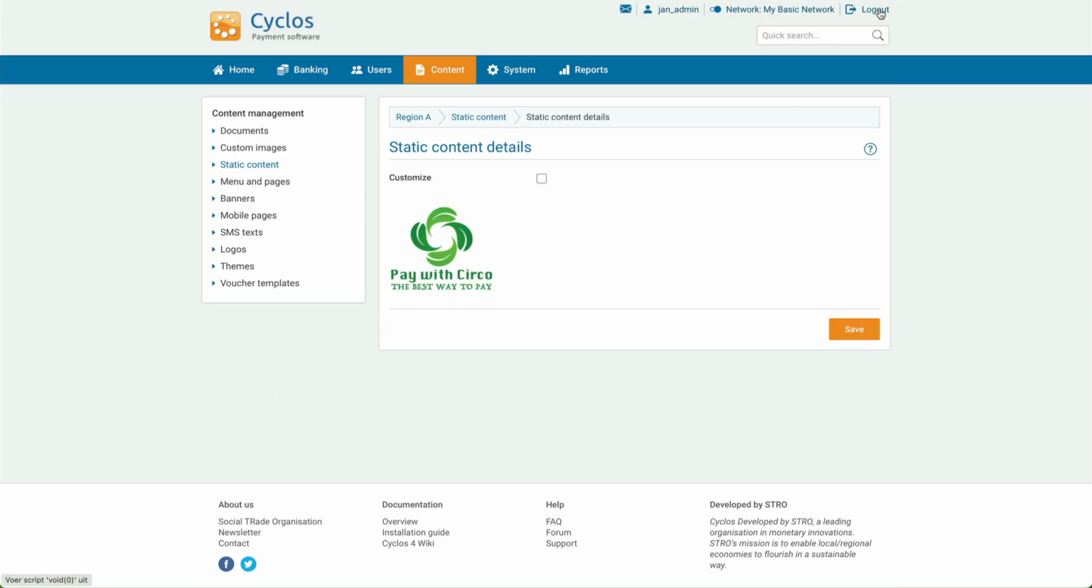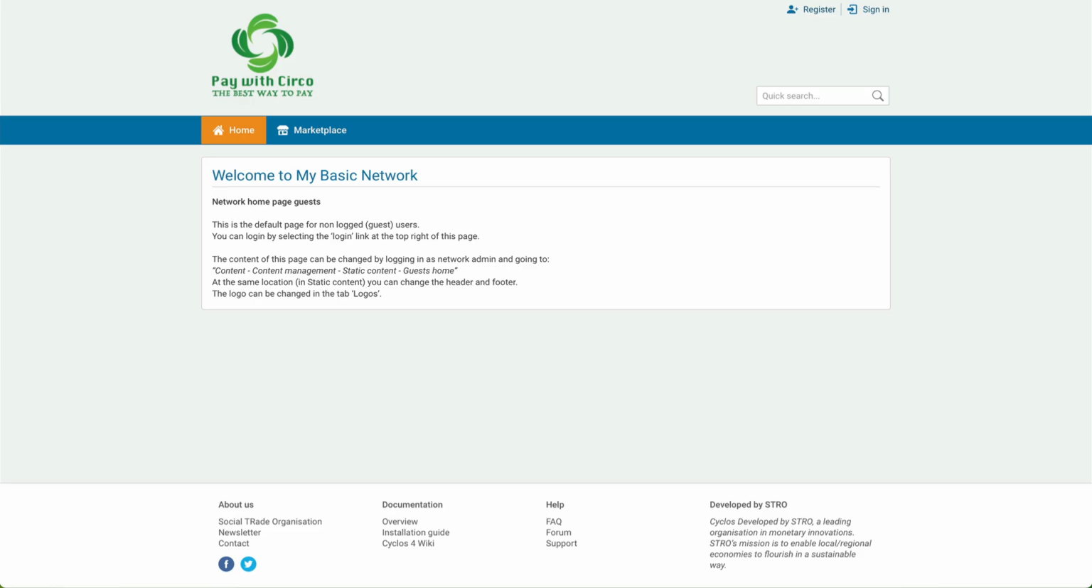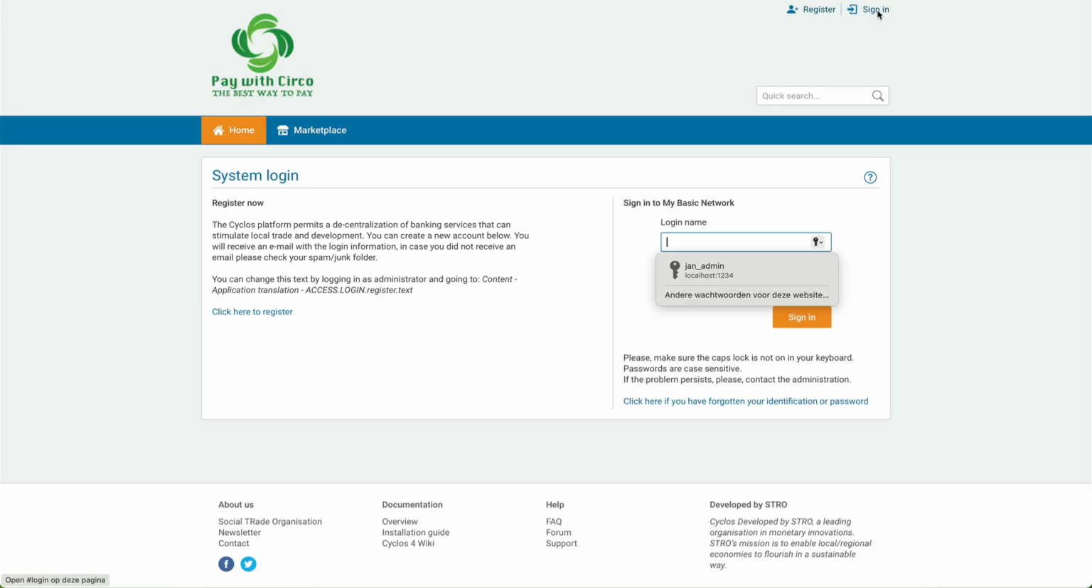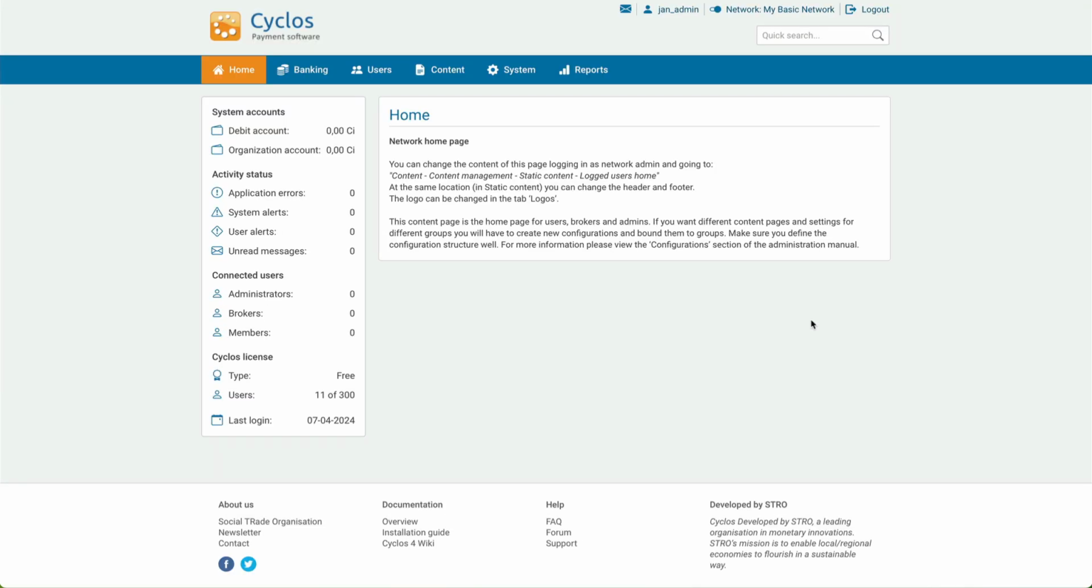When we log out and go to the login page of region A, we have the new header with the logo. Let's log in again as the administrator. Notice that the old logo is showing. That's because the network administrator group still has the default configuration. Let's continue with the static content.